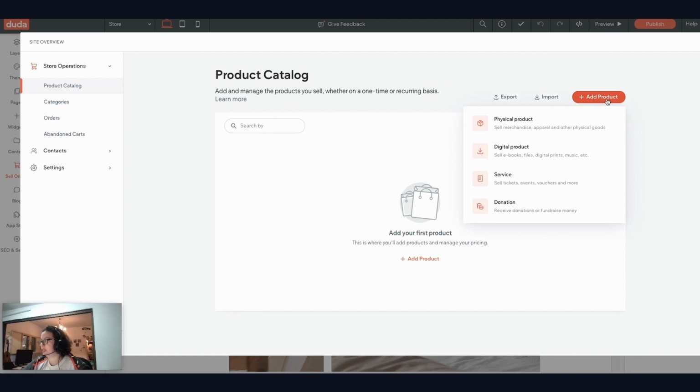Now I can go ahead and add my own products. I'm going to click here on the Add Product button. You can see that I have a list of different product types that I can use. I'm going to go for the service product type. It's used to sell tickets, events, vouchers, and more. That's exactly what I need.